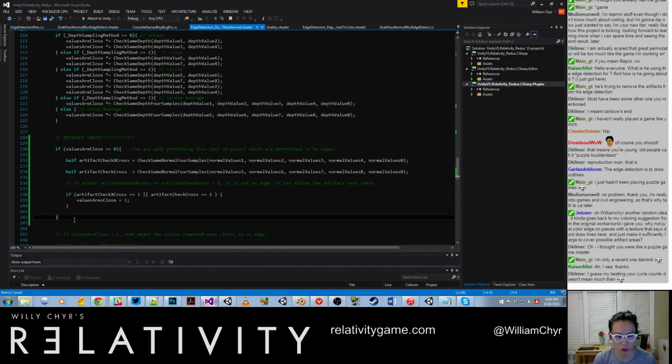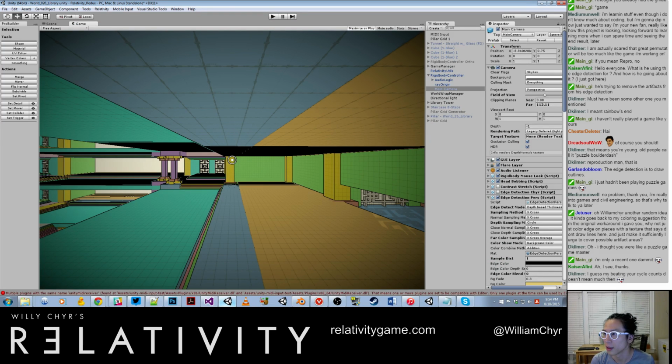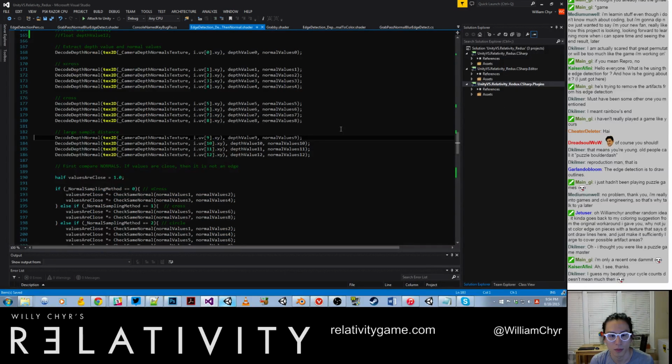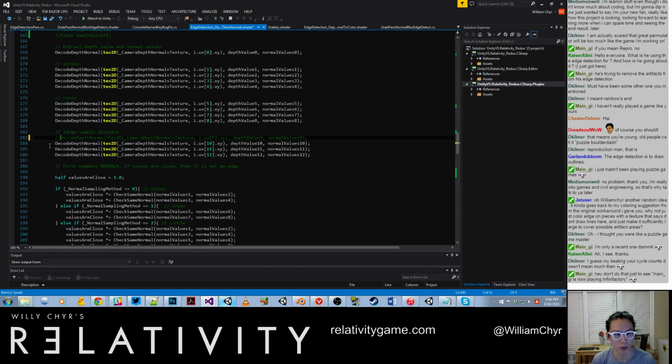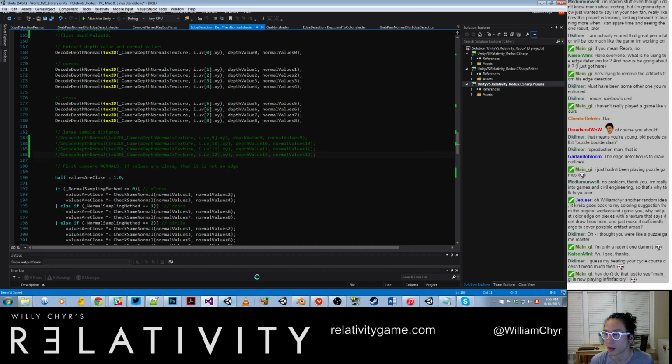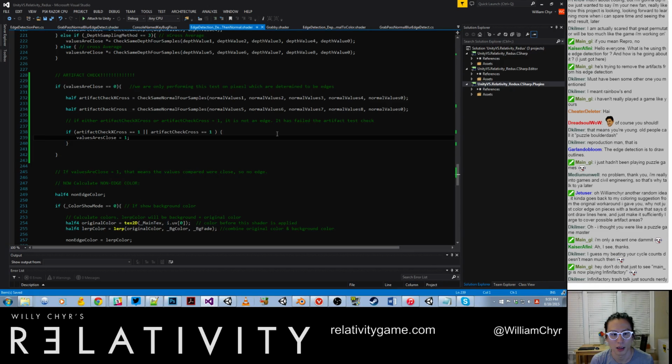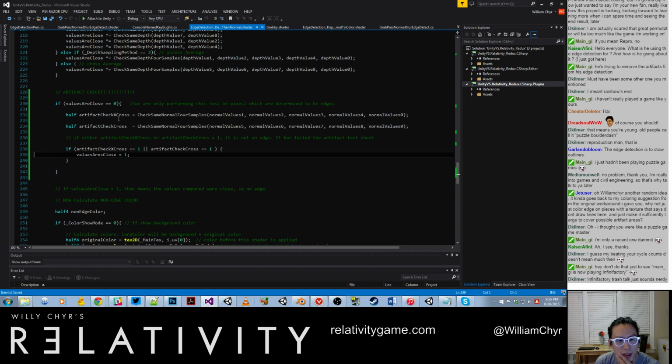Wait, let me check that this is right. Okay, so we were actually getting a problem with the shader. Oh, values are close equals 1? What? Why? Values are close. What do you mean it's undeclared? Oh, values are close.